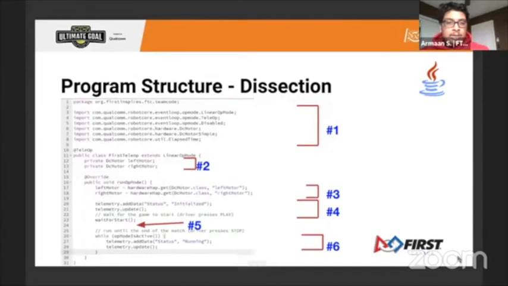Next slide. Yeah. So this is a sample program, a blank program, and this is each of those sections labeled out. At the top, you can see all our different imports, and those are all the different objects or libraries that we need to reference the motors and such. That's already been written for us. We're just leveraging code that's been written for us by FIRST.